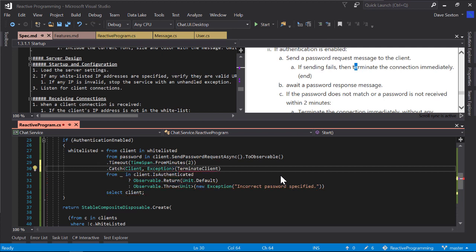So yes, we want to call a method called terminate client, but we need to generate the method with some context, with some data. Again, because we're in this query comprehension syntax, we have this client variable, the thing that sort of triggered all this, and there'll be potentially multiple clients, each client having its own subquery. But the client that's currently in scope when this code is running is the client that triggered the send password request async method, which then also failed with an error or a timeout. So we could reference that here. It's in scope. We could just do something like this, terminate client, and pass it the client.